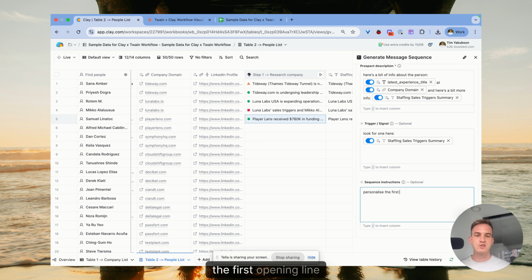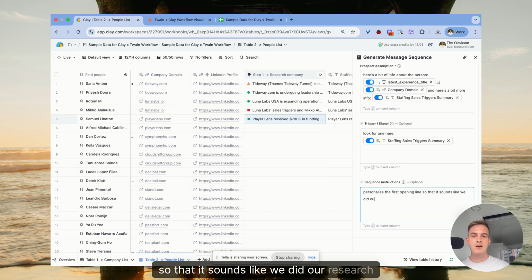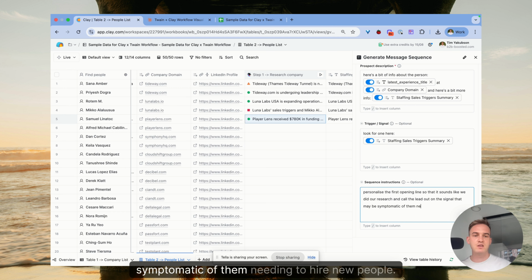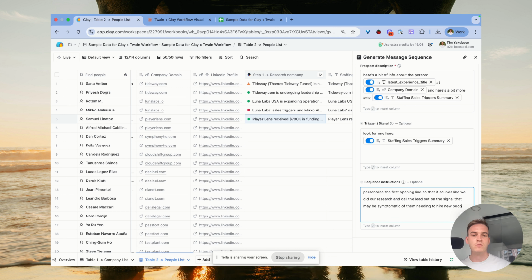Sequence instructions, we can say, personalize the first opening line so that it sounds like we did our research, and call the lead out on the signal that may be symptomatic of them needing to hire new people. Connect that signal to our offer and make it personalized using the inputs that were researched about the person and the company.